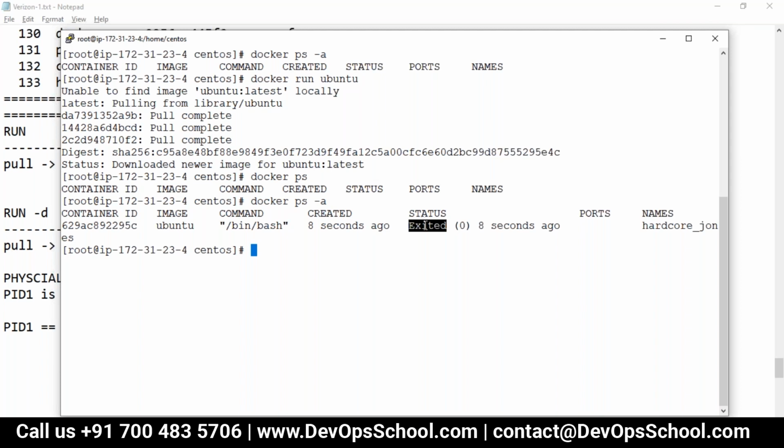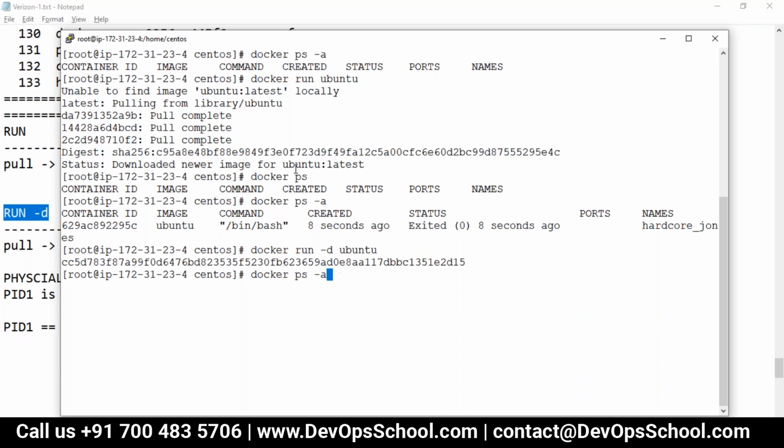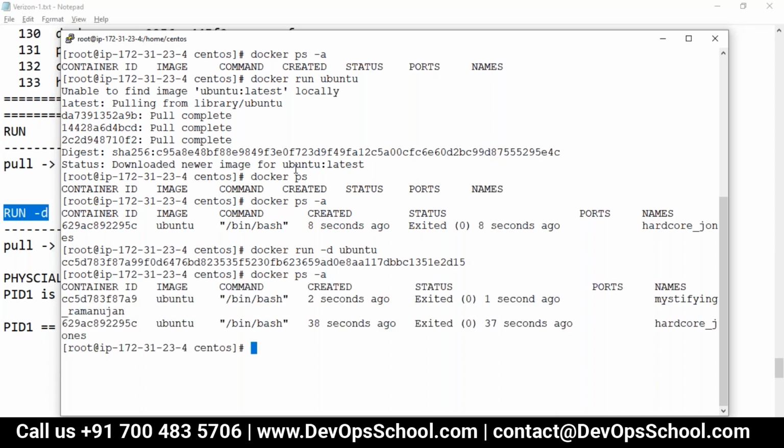Let me do one thing. Let me run with the -d option one more time. Again, it's exited. If you remember, I said one thing very clearly: exited means a container has run at least one time. That's the reason it shows exited. Otherwise you will have a created status.